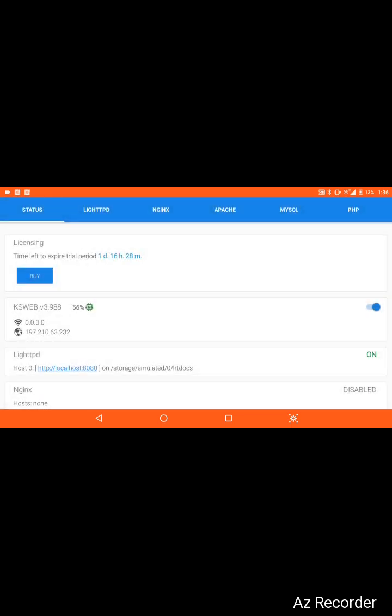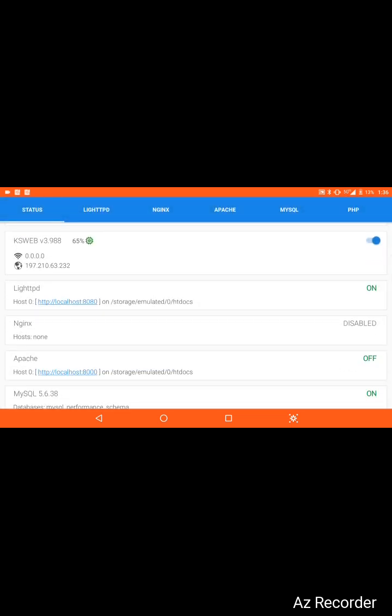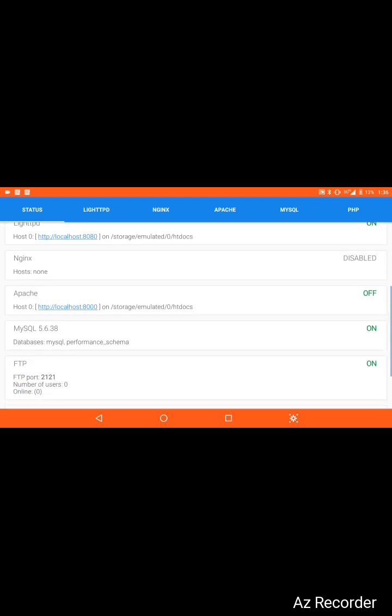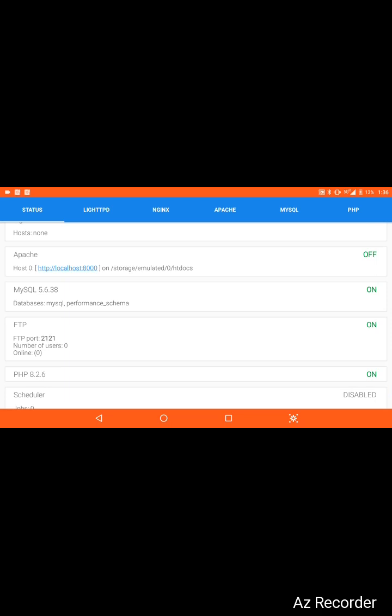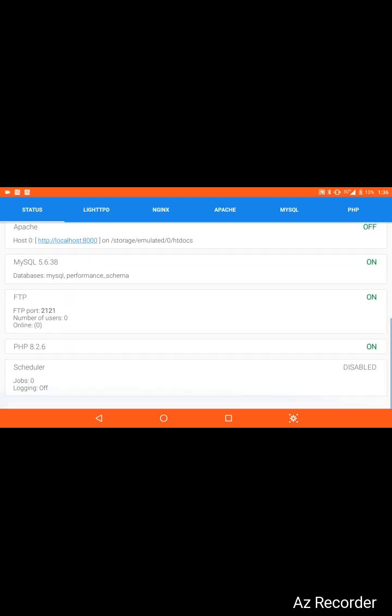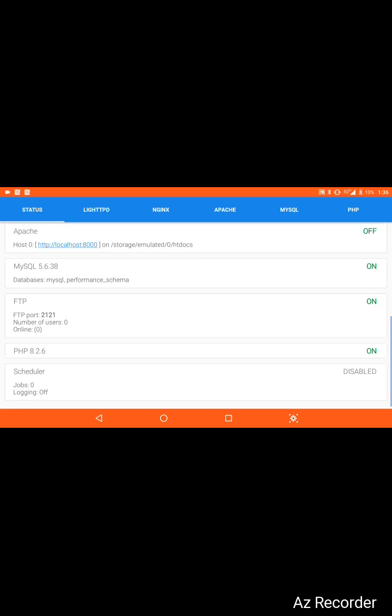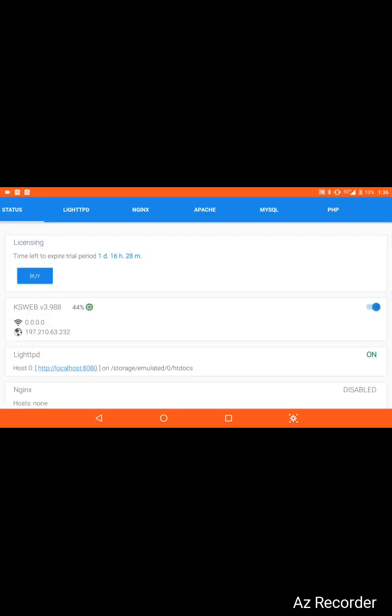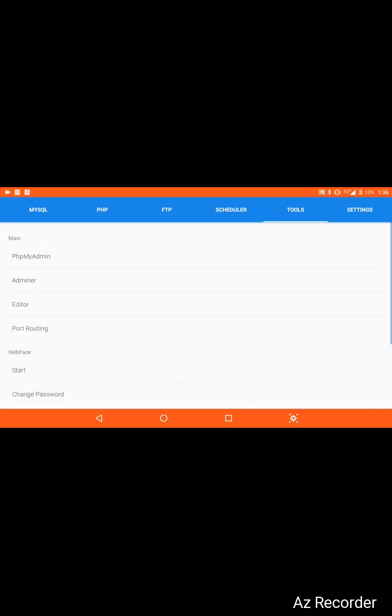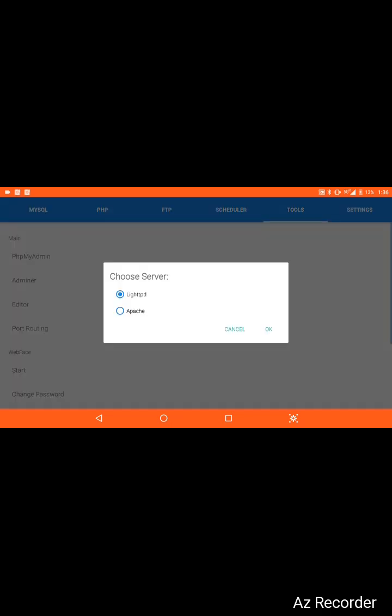And so you can see we have this Lighttpd. We have Apache installed, MySQL is installed, FTP is installed, and PHP is running on PHP 8.2.6. So the next thing for us to do is to go down to the tools here. When you get to the tools, you have to come to phpMyAdmin, leave it at Lighttpd, leave the Lighttpd checked, and click on OK.